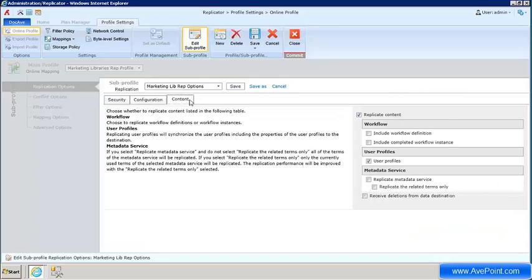Then the next one is for content. Yes, I need to replicate the content. I want to include the workflow definition and instances. I want to include the user profiles. And yes, I want to receive deletions from the destination as well. Click Save.